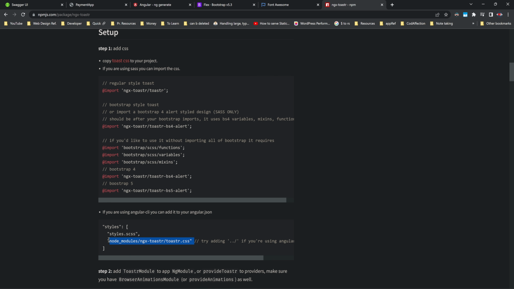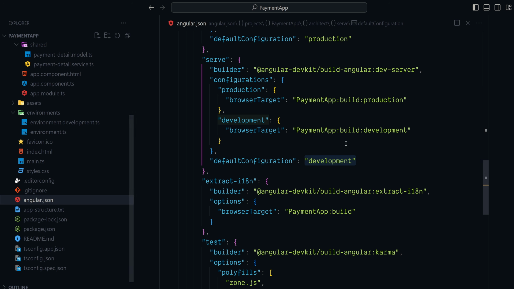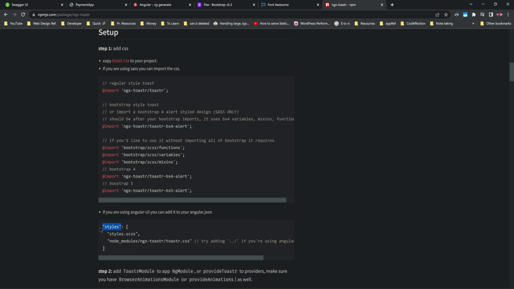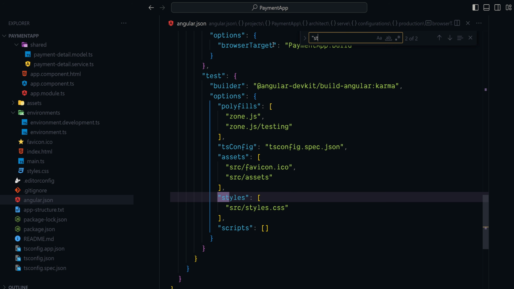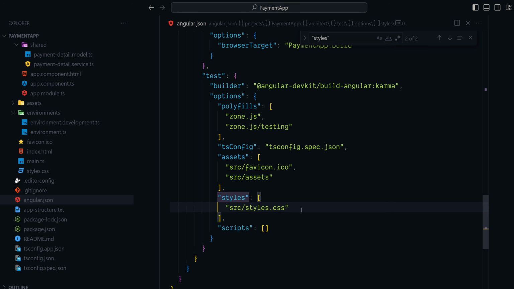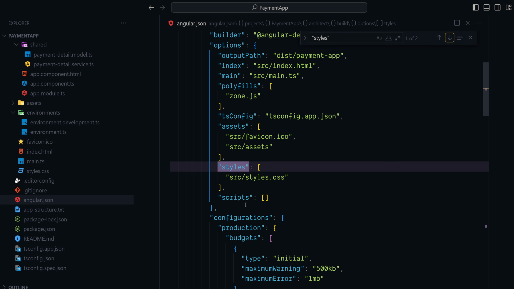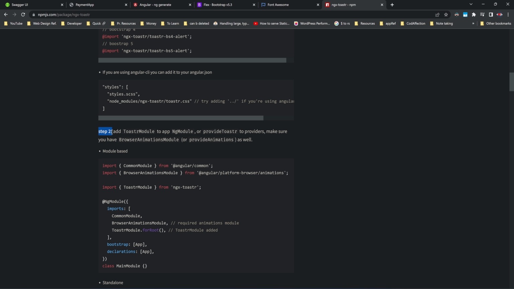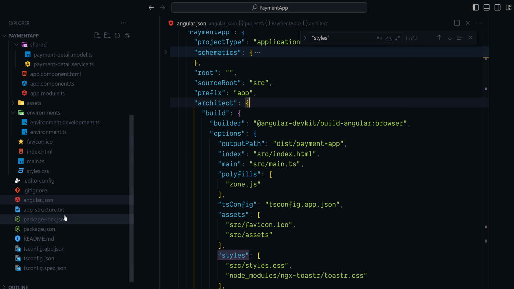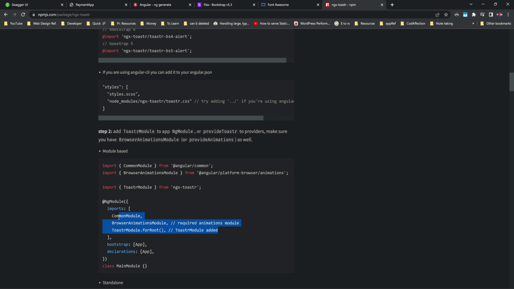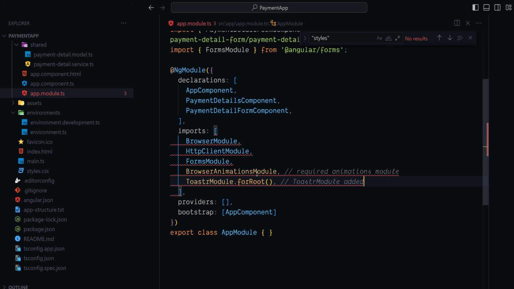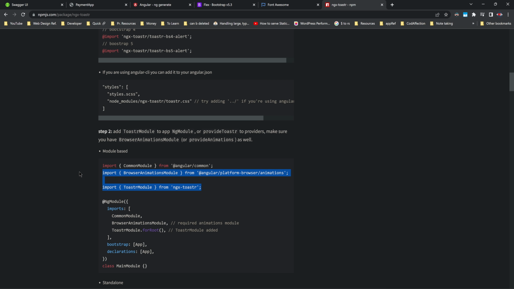Let me copy this. Open the angular.json file. We need to add this path into the array styles. So I will search the same here, styles. As you can see, there are two arrays with the same name, styles. So here's the first one. Now let's add the same path into the second array also. Now here is the final configuration. Open the app.module.ts file and then add these modules into it. So here we have the app.module.ts file. Let me copy this and paste it here. Now let's copy the corresponding import statements also.